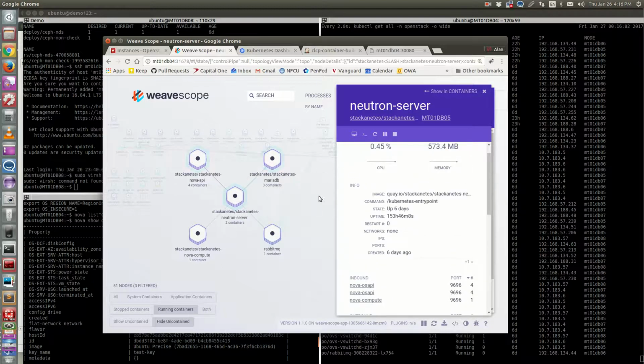In summary, weavescope is a great tool to debug and visualize your Kubernetes environment. And it's very straightforward to install.